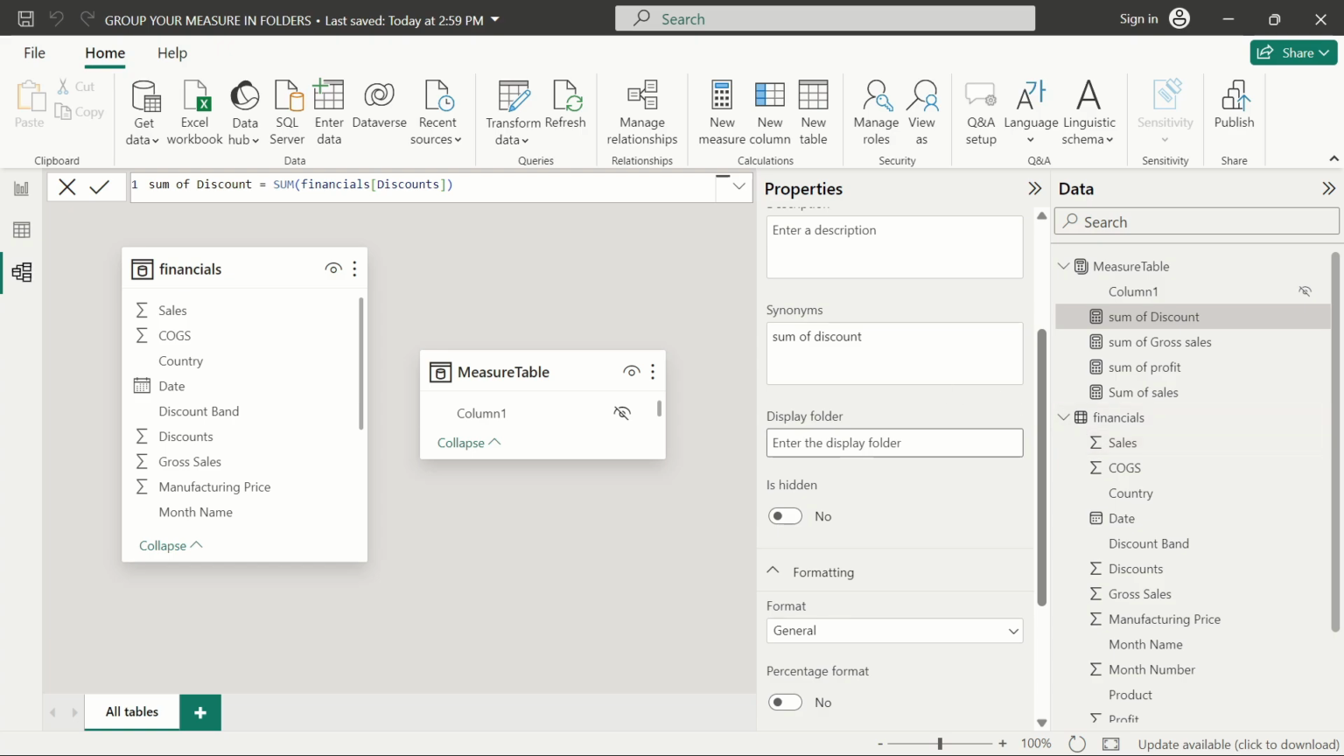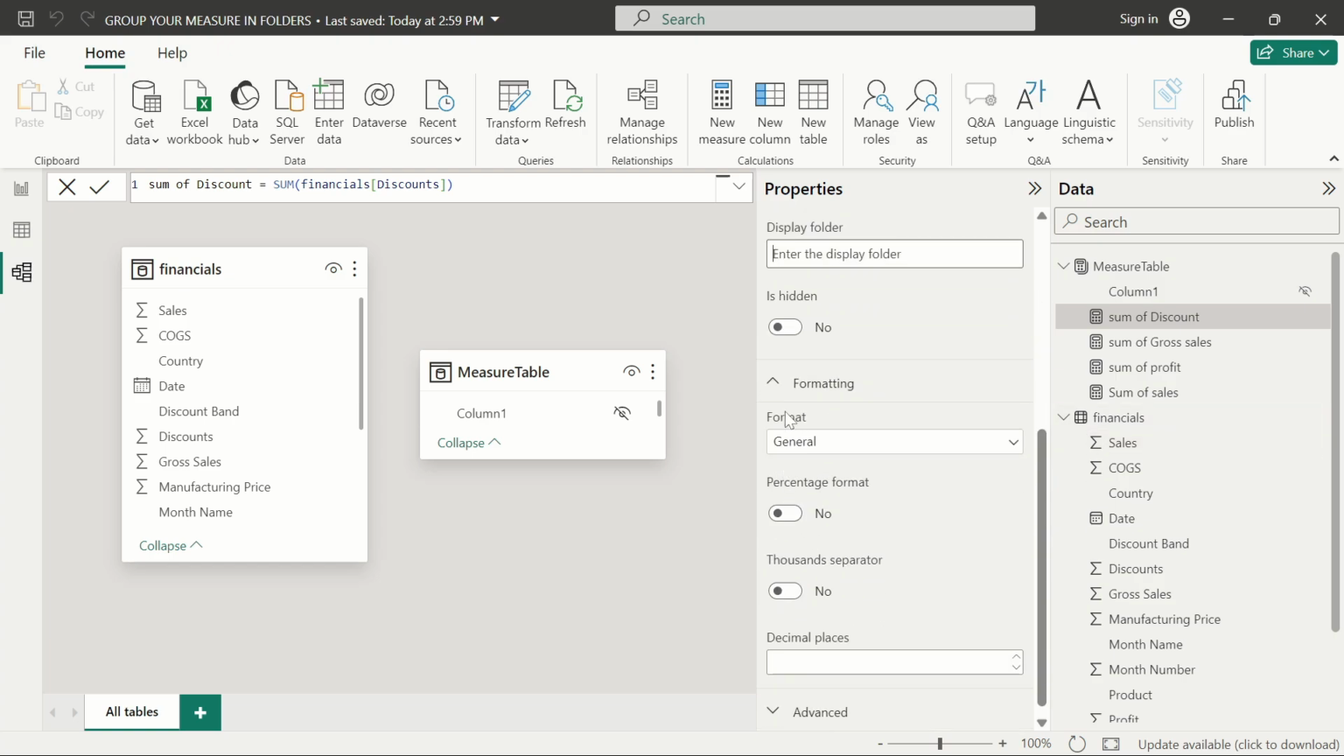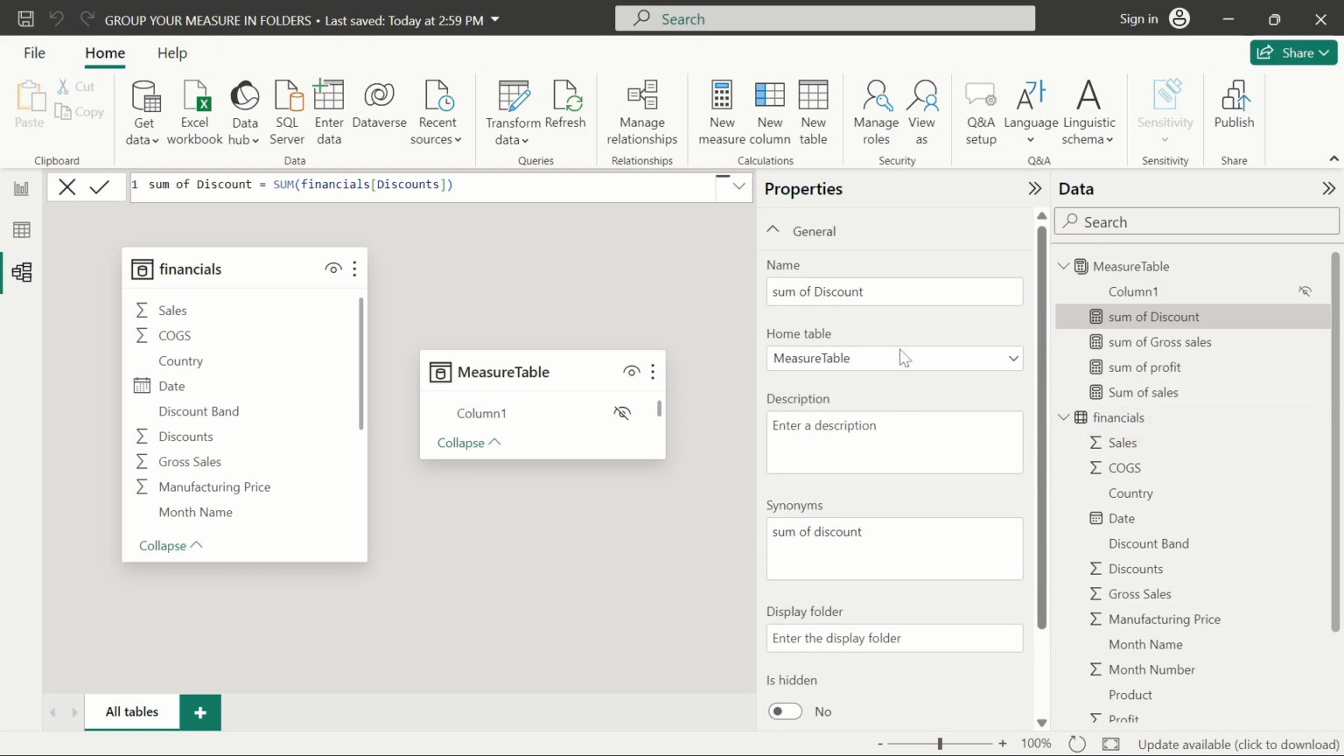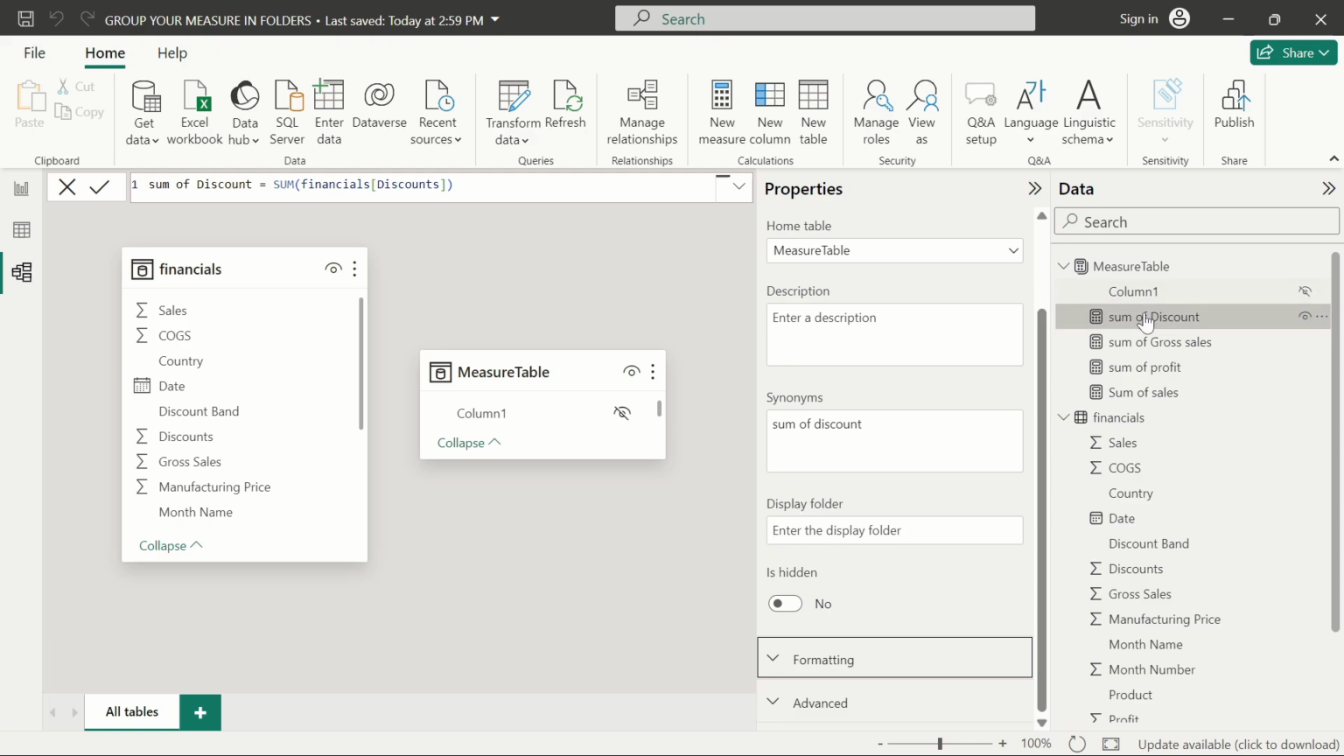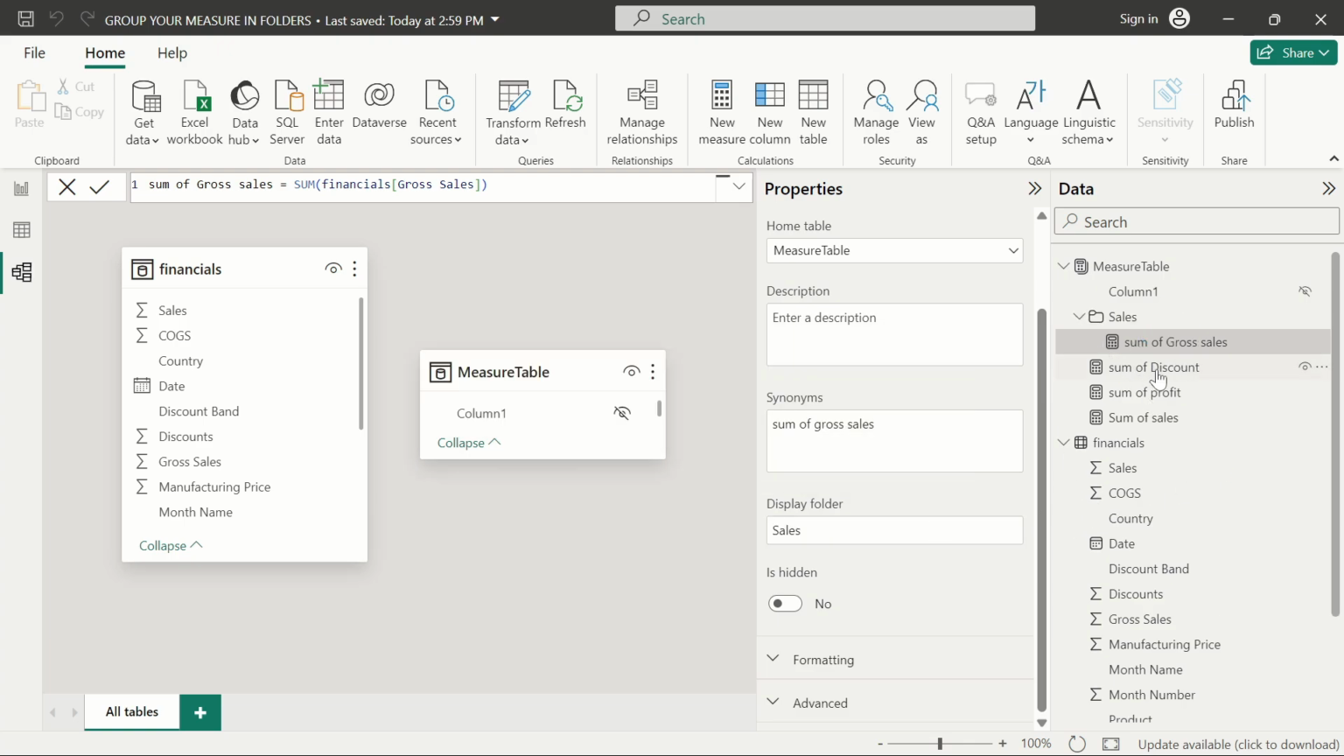The display folder is where you put the name of the folder in which you want to see the measure categorized. Let's say I want to put sales and gross sales into a sales folder. So I'm just going to call this sales. Once I do that, it automatically adds the gross sales into a sales folder. If I do the same for this one, let me add sales here and hit enter. You can see it shifted those two measures into this sales folder.